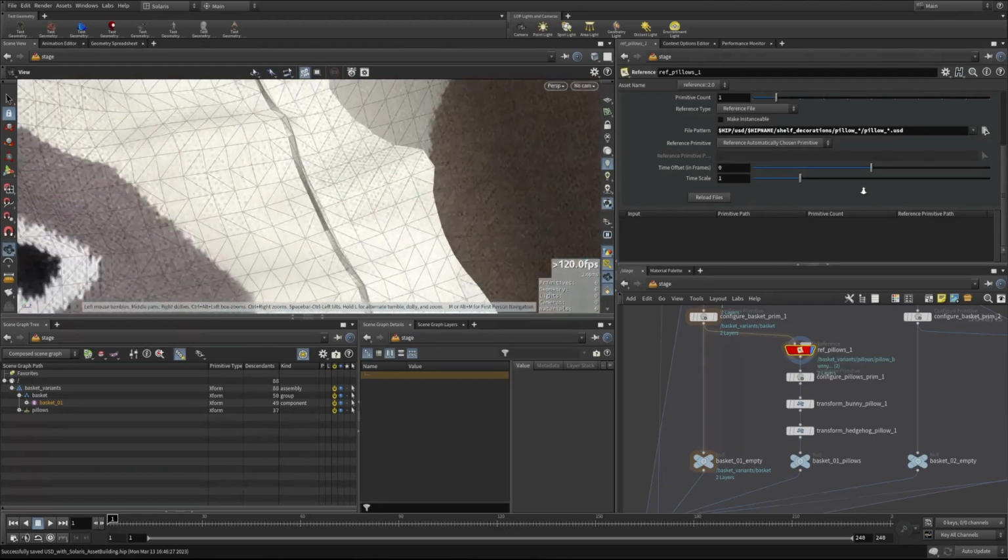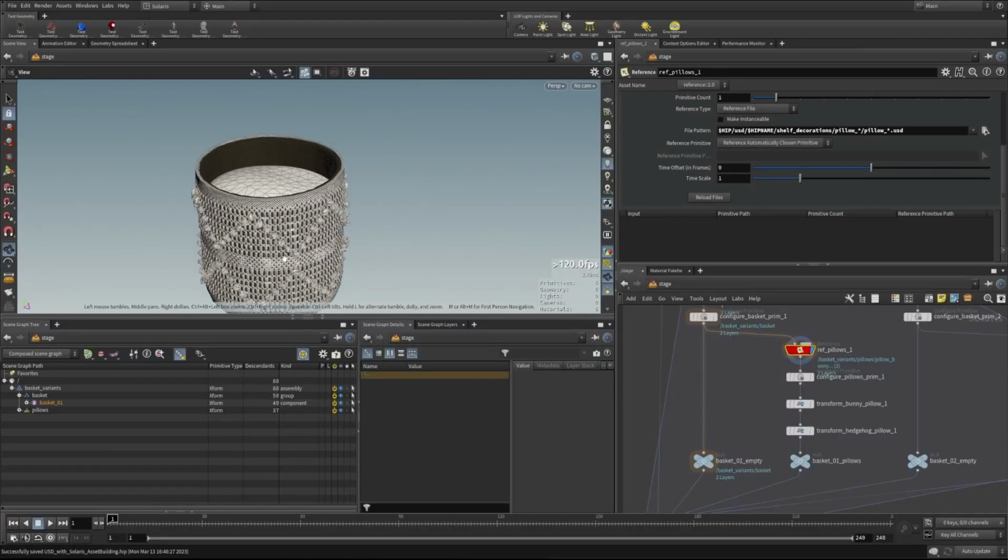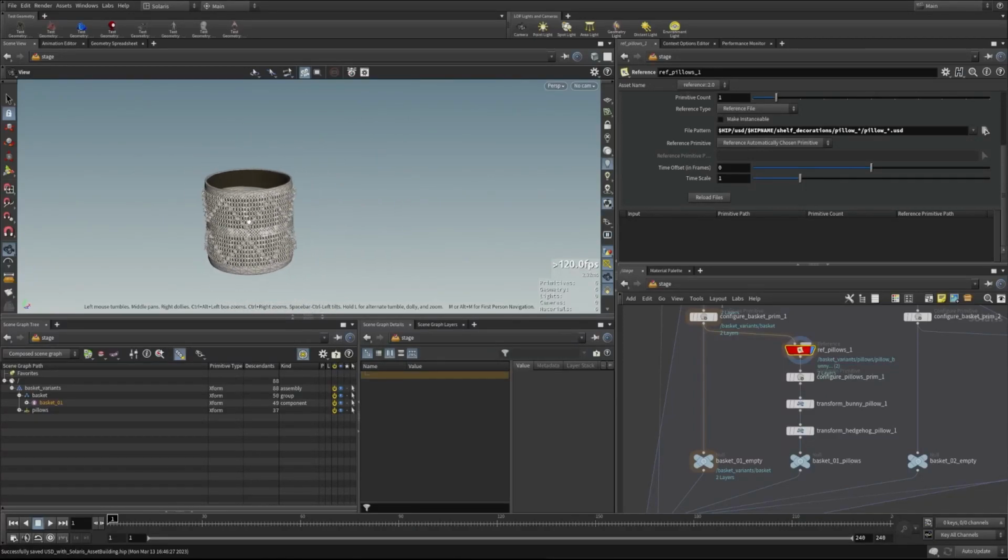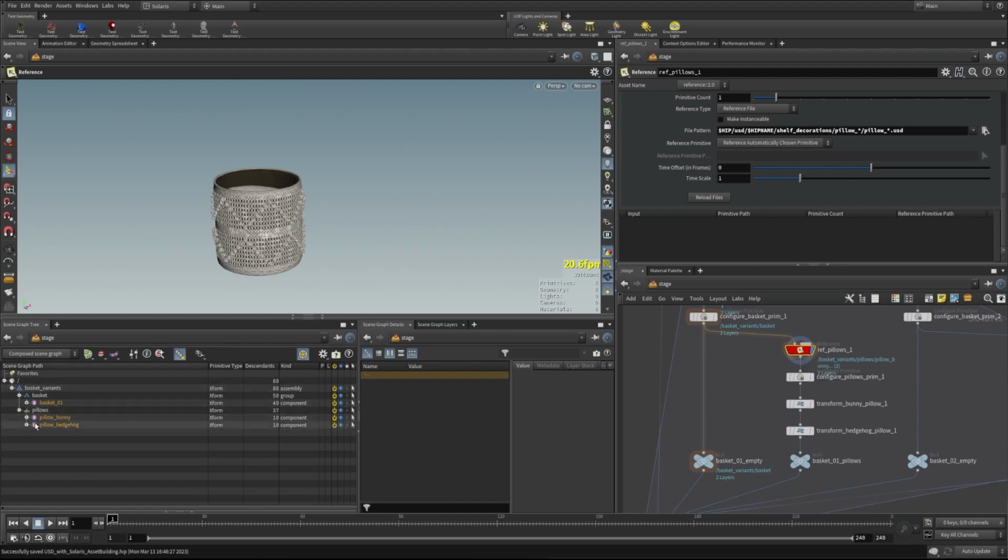Those should be inside of here, but it's kind of hard to see because they're all on top of each other. We can just hide this real quick, and we can see that there are 2 pillows that have been loaded in there. So now we have our pillows here. So we have basket and pillows.